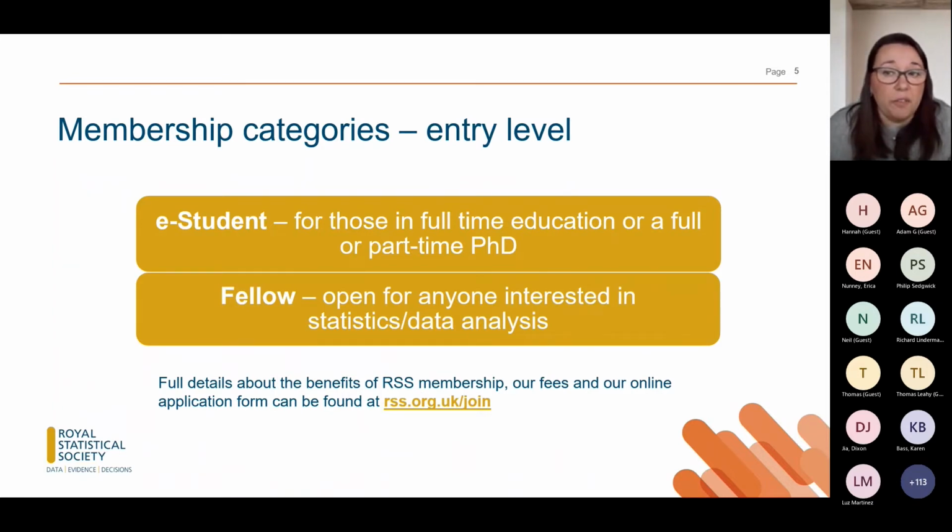Looking at e-students, we offer free membership to all students in full-time education, and those completing a PhD on a full-time or part-time basis too. E-students have access to several key membership benefits, including our fortnightly electronic newsletter. You have free access to Significance magazine via our website, or you can access it on the iOS and Android apps. You have the opportunity to get involved in our structure of groups and meetings to network, learn what's going on in your local area, and share best practices too.